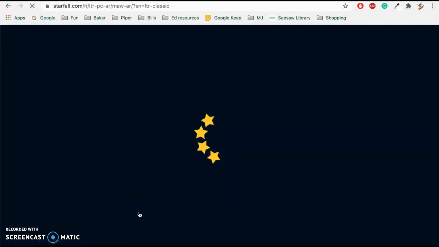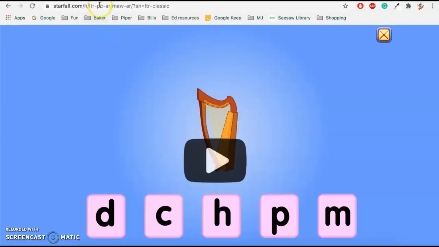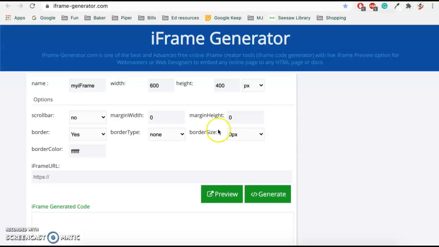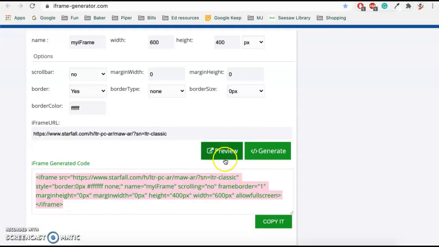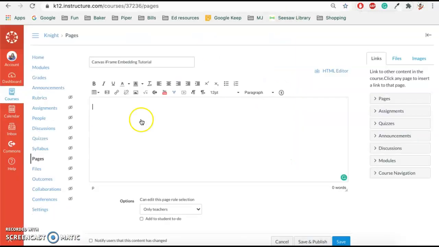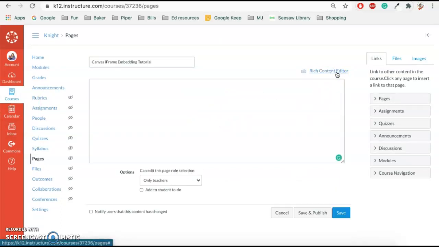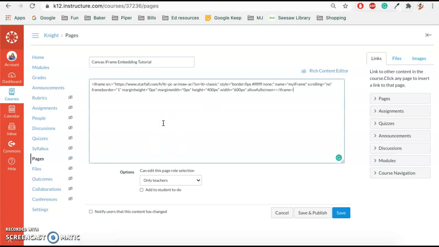So if I want to do Bossy R, I can copy and paste this link right here into my iframe generator. So right here, iframe URL, paste it, you can generate, you can preview it, but you can just click this to copy it. And then you go back over to your page and right up here, the HTML editor, and click on that. And then you'll copy and paste your embed code.